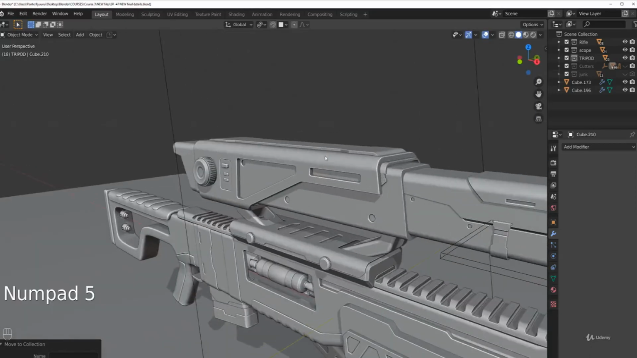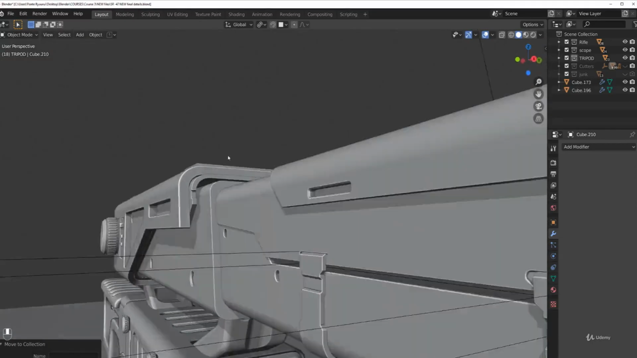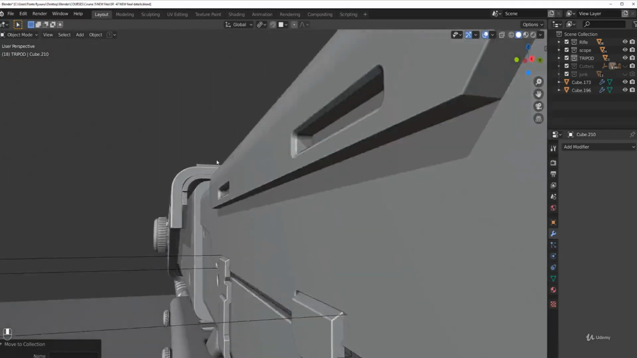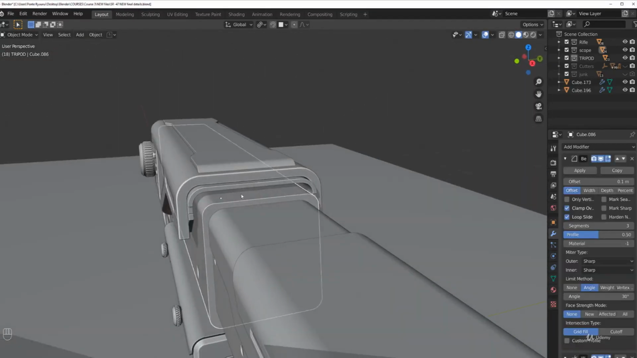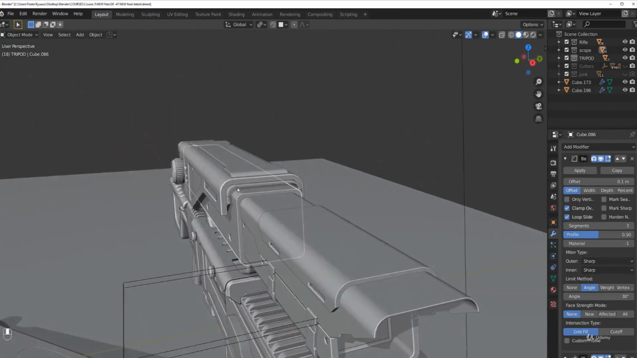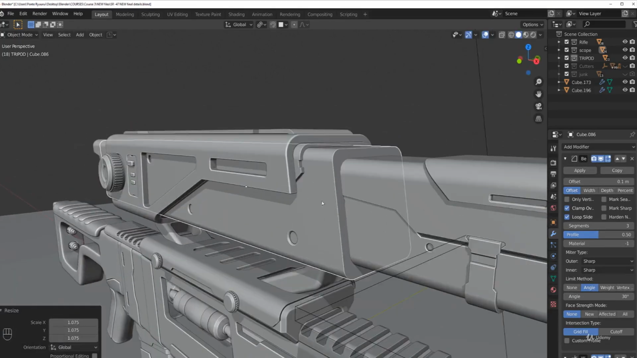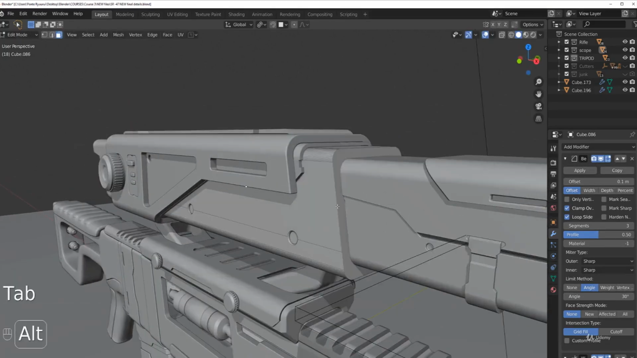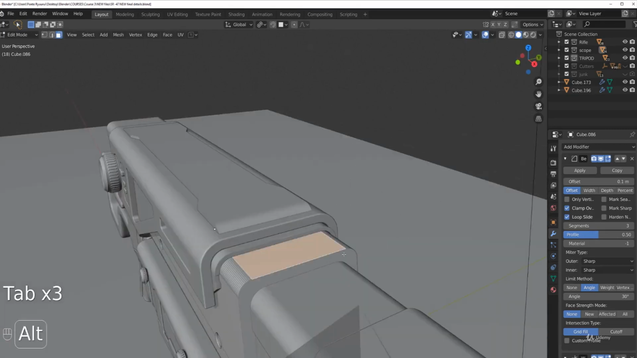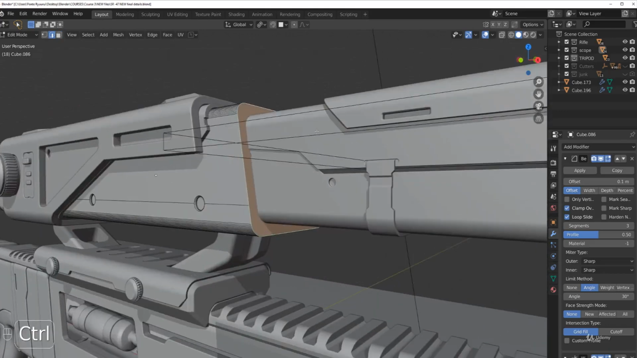Okay, so we got the scope, right? And in fact, you know what? This is too... We could make it wider a little bit, like this, and then chamfer this in this side. Chamfer it in here and see how we're gonna look.